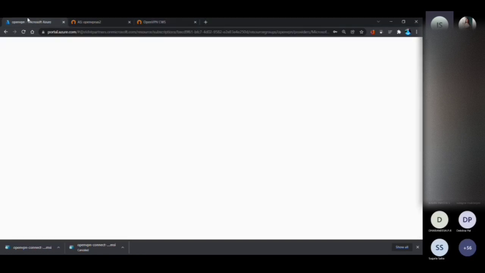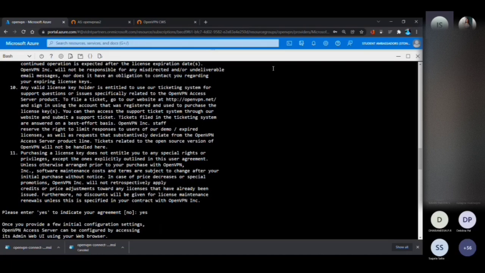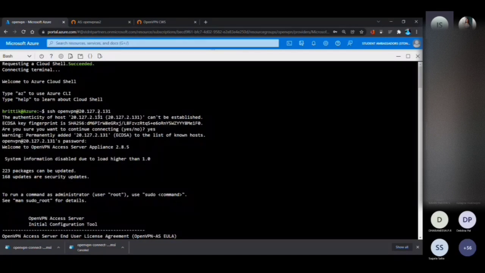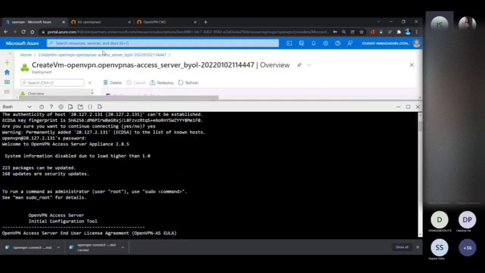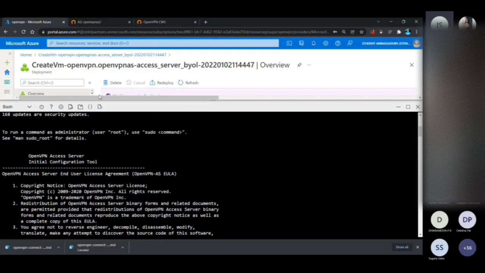For that you just need to click here in Cloud Shell. In Cloud Shell, what is the first command we have to type? That command is SSH, your username, and @ your IP address. SSH username and IP address. My username was OpenVPN, and your VPN's public IP address.